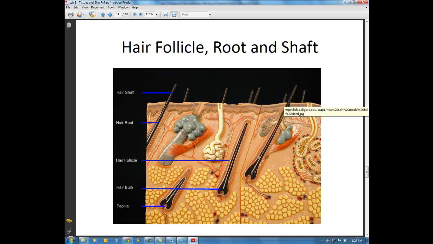A sebaceous gland is a sac-like structure that is attached to a hair follicle, and it produces an oil called sebum. So sebum is just another word for oil. And the sebaceous glands secrete oil into the hair follicle, and that oil rides up the hair to the surface of the skin and moisturizes the skin at its surface. Some people have more sebaceous gland activity than others. Some people find they need to wash their hair every day.